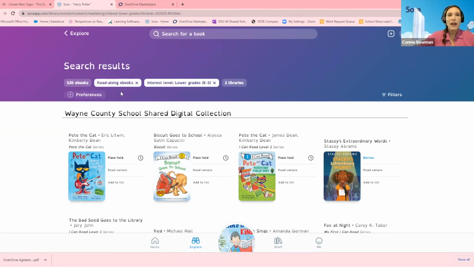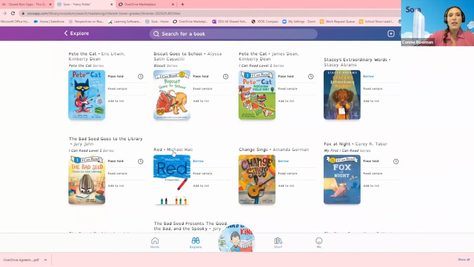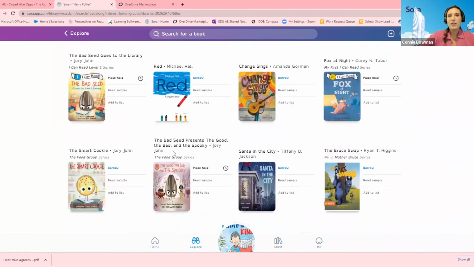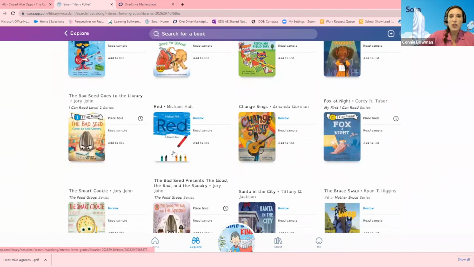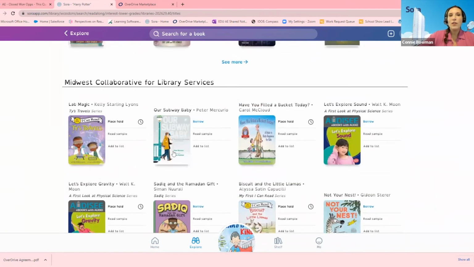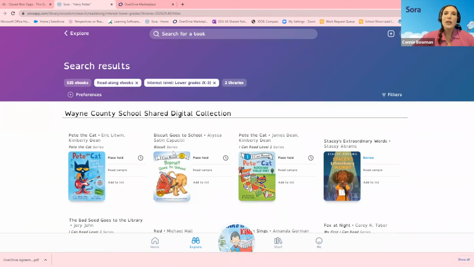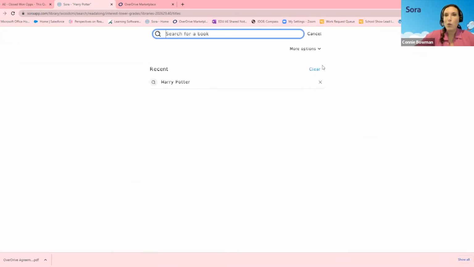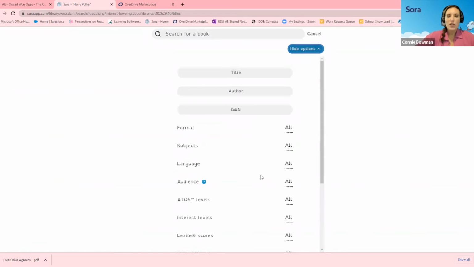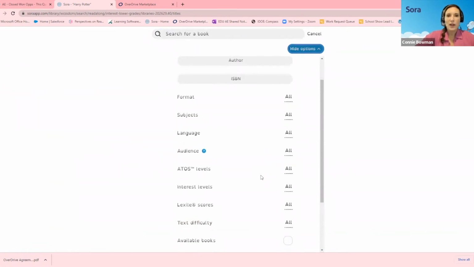So you can see I get 535 books that are available. Again, we're going to see a handful of them in the consortium here, and then we're going to see all of those books that are available in our public library. So it can potentially just bring a lot more resources to our students. That's just one very brief example.